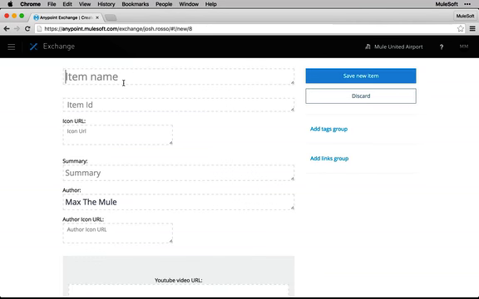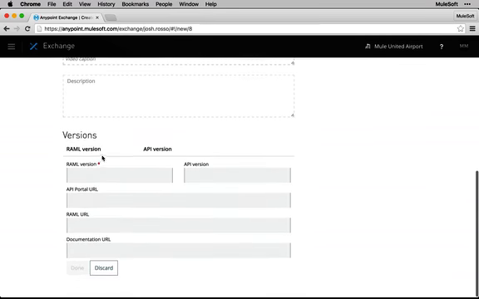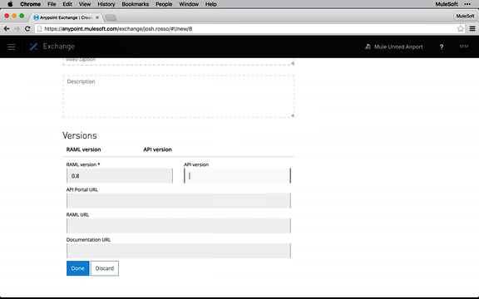For the item name, we want this to be our American Flights API, so we'll go ahead and type in American Flights RAML. And on top of this, let's put in some information about the API itself. If we scroll to the bottom, we can add a RAML version. In our case, the RAML version that we're using is 0.8, and the API version we're using is 1.0.